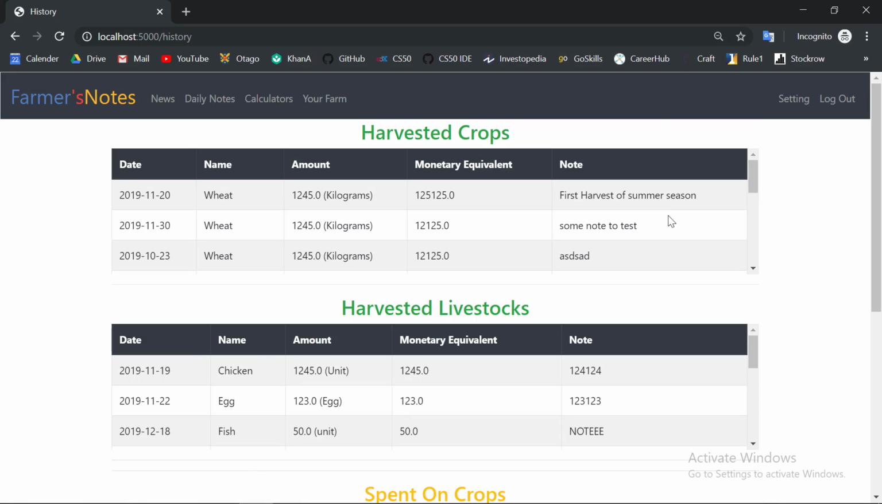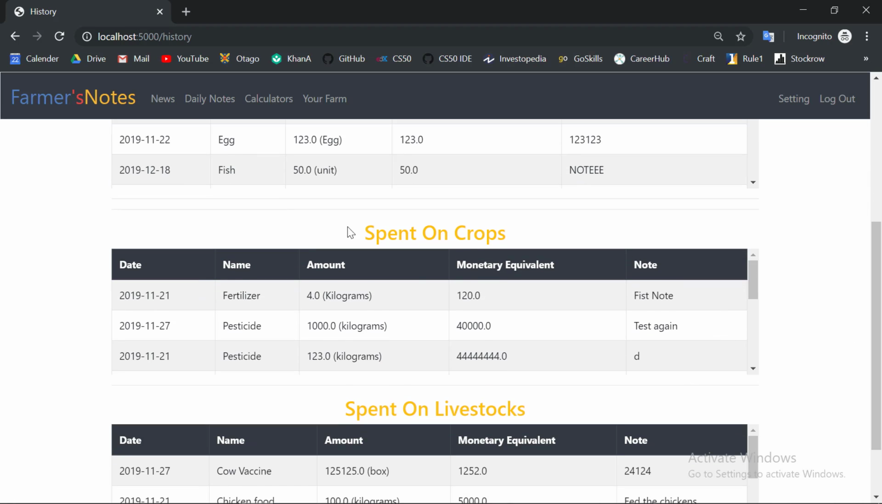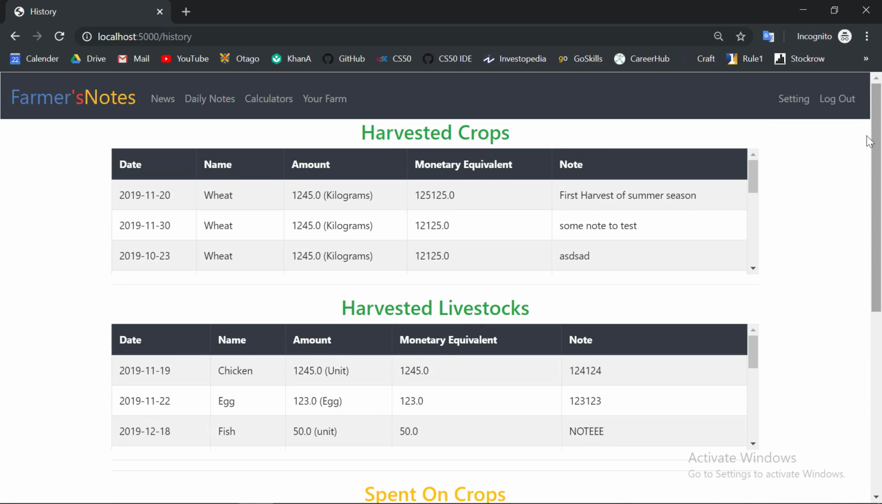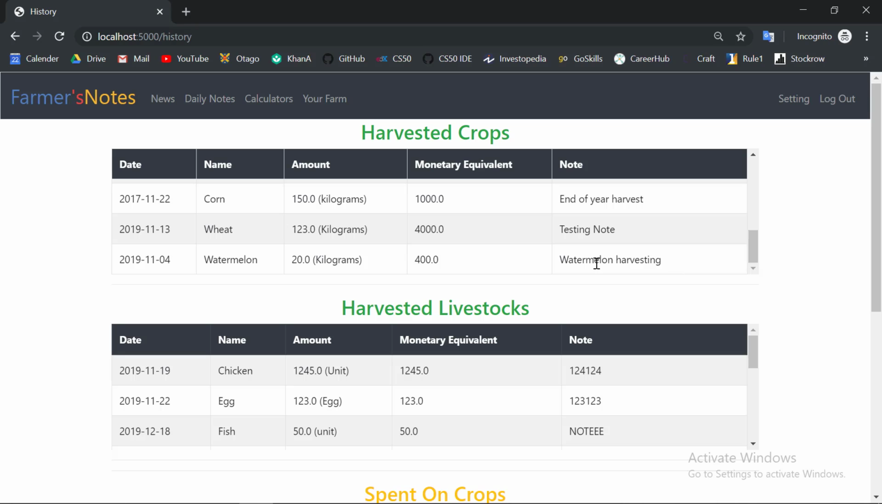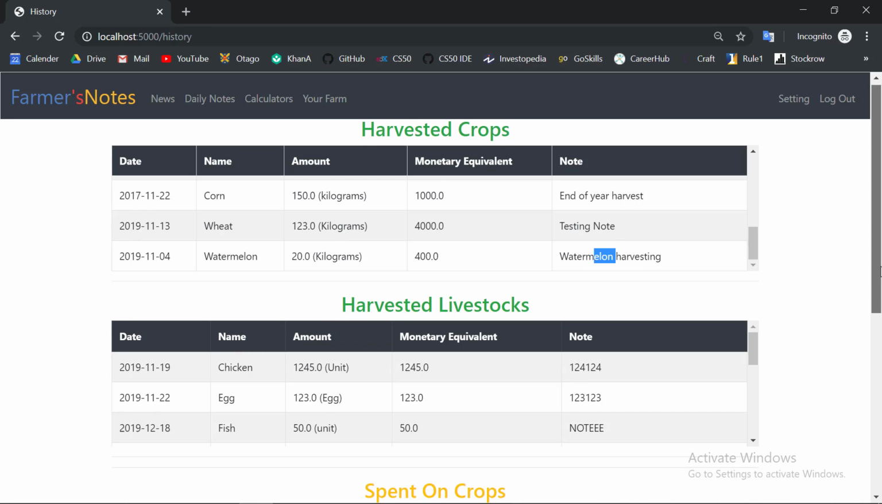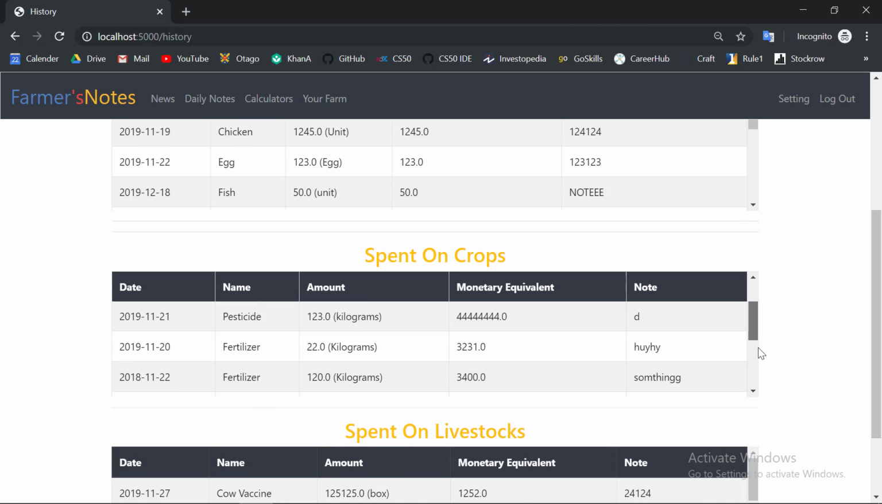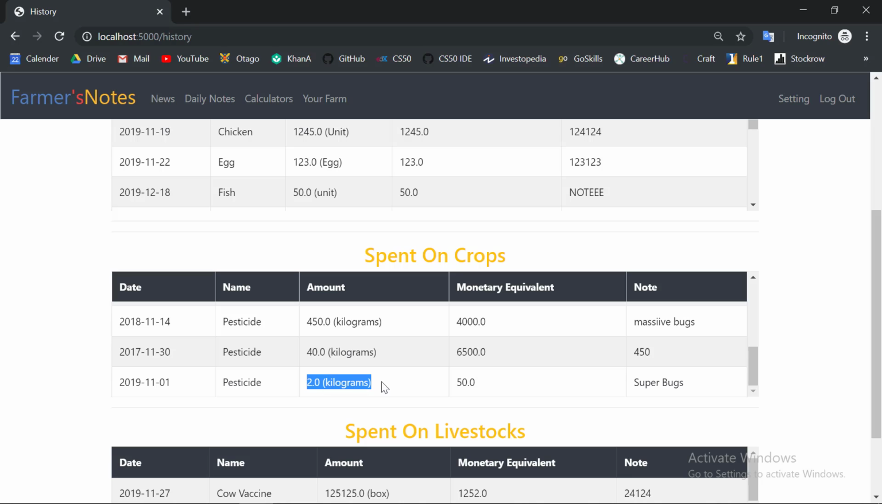With the history, you can click here, you can see all the harvesting activity and the spending activities on your farm. In this history section, you can see I harvested this one, 20 kilograms of this one, equivalent to $400. You can see, and I just spent on 2 kilograms of pesticide. The note. So the idea is you get it.